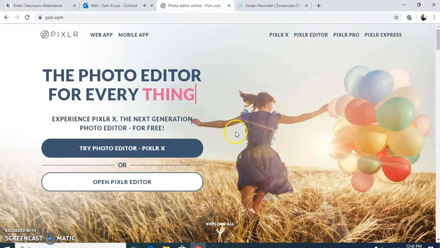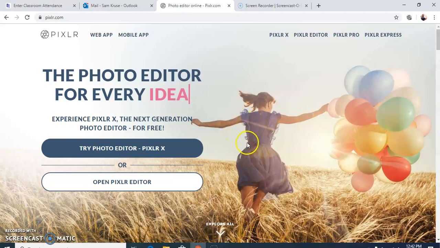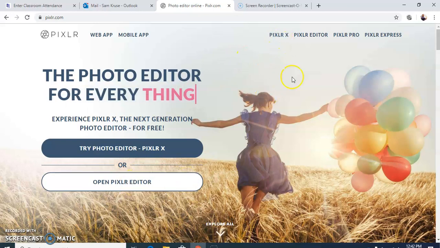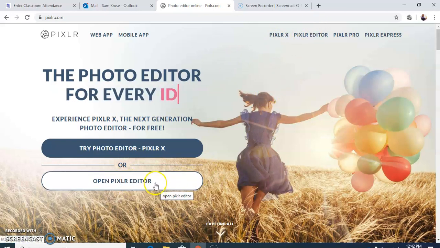Hi everybody, we're going to go over the different steps that you need to do a Pixlr assignment. So we're here on Pixlr now, we're going to use Pixlr Editor. Either click on it here or up on the top, you can do Pixlr Editor from there.